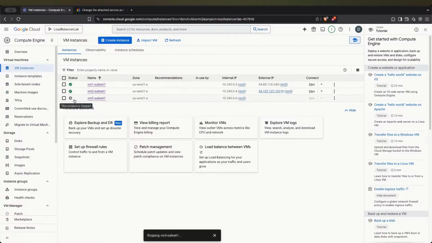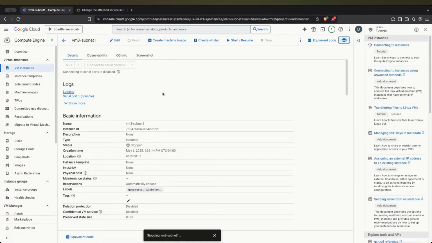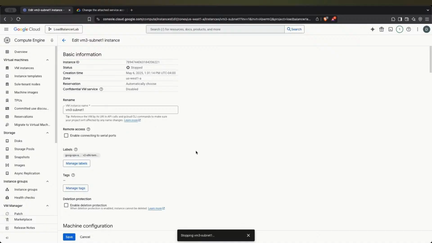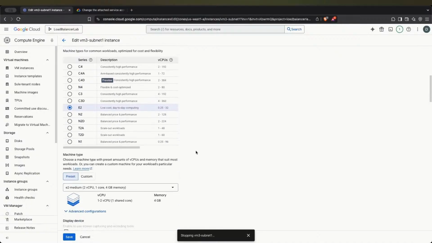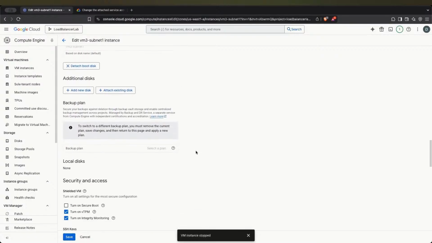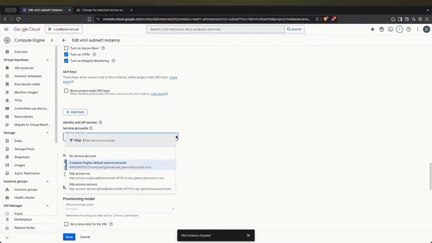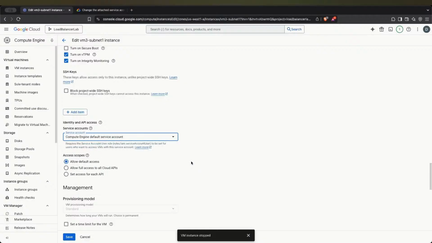And then with the virtual machine stopped, I'll click the name of the virtual machine to open its details page, and then I will click edit. Now I can scroll down to find the service account. And then I can change from the Compute Engine service account to the service account I created.